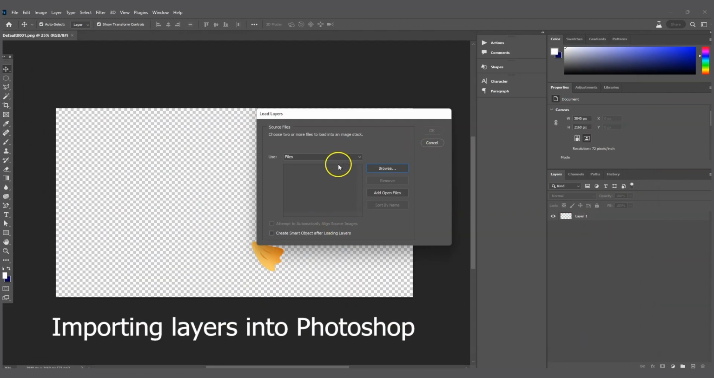And then what you'll find is that it'll take a while for this to load. So I'm going to pause it for a minute. Right, it's loaded. It took about 30 seconds, not too bad. And then attempt to automatically align source images. Let's try that. And then I'm going to press OK.